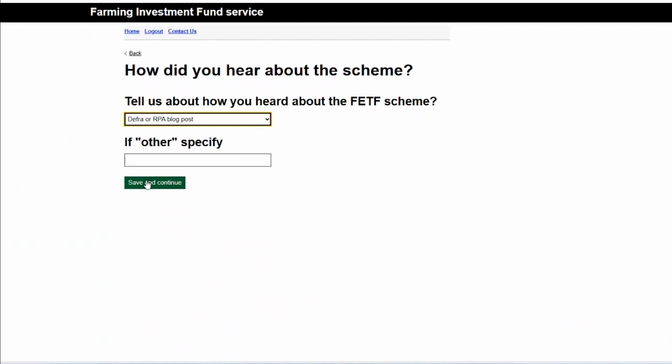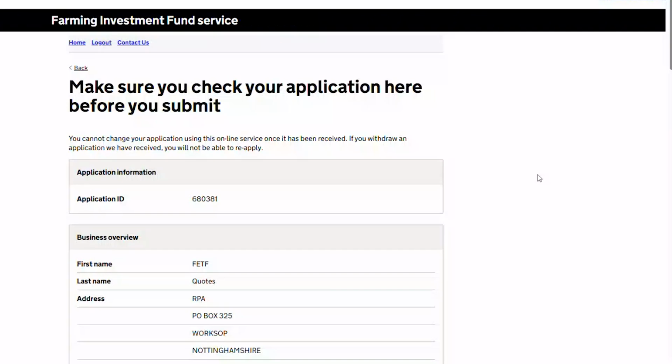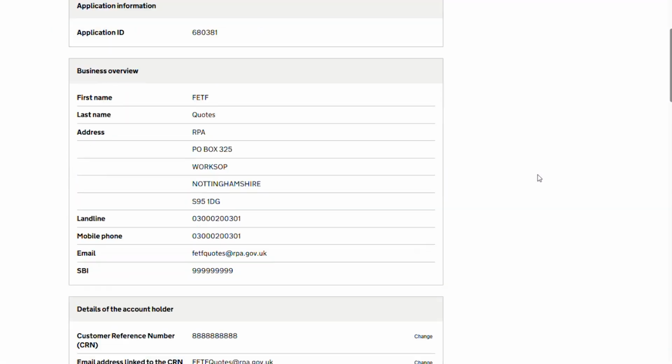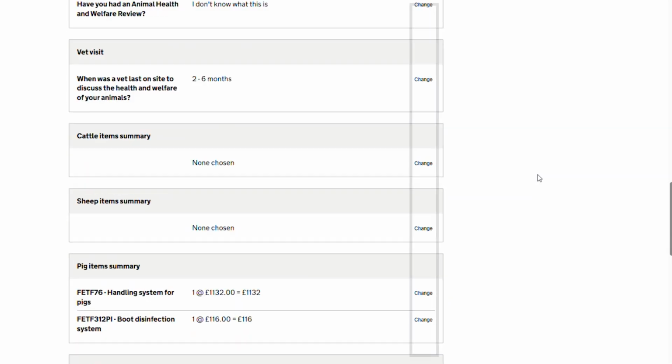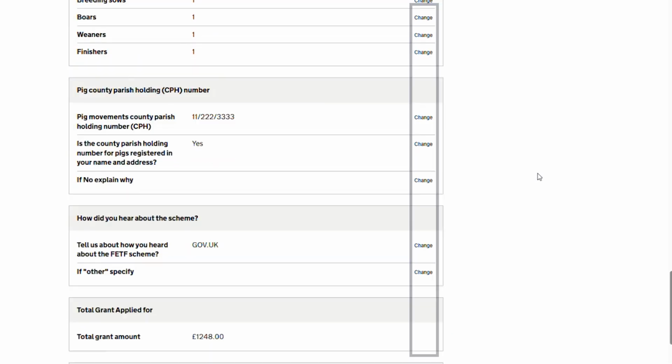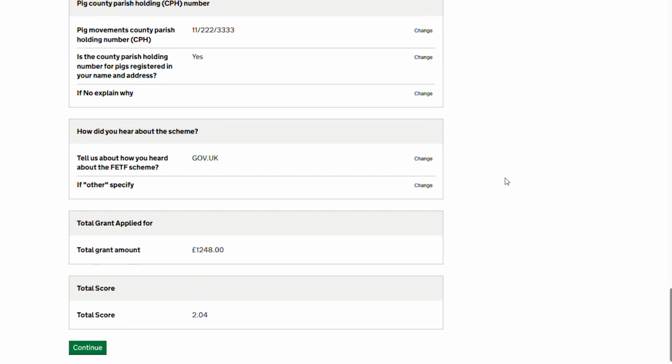Select Save and Continue. A summary of your application will now be produced and displayed on screen. Please check this carefully. If you need to change any details, select Change in the relevant section. If you are happy with the details, select Continue.